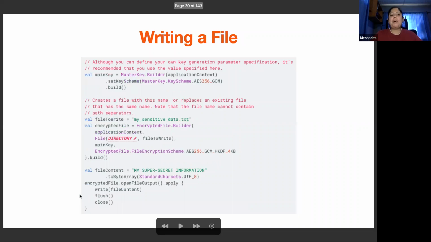And here is an example of how we can write a file. Basically it's the same, just in the opposite way: we define the key, we have a file, we define how the encryption will be, then we have our content, and finally we write that file, and in the file we will have this information encrypted. So this is like a big explanation.